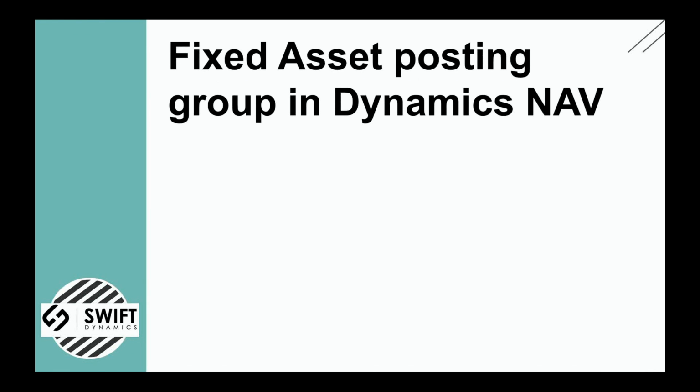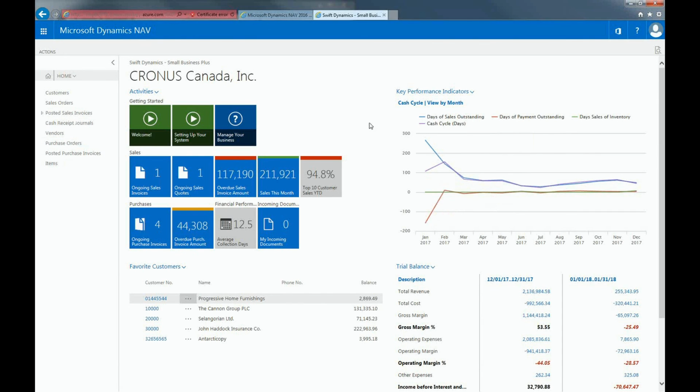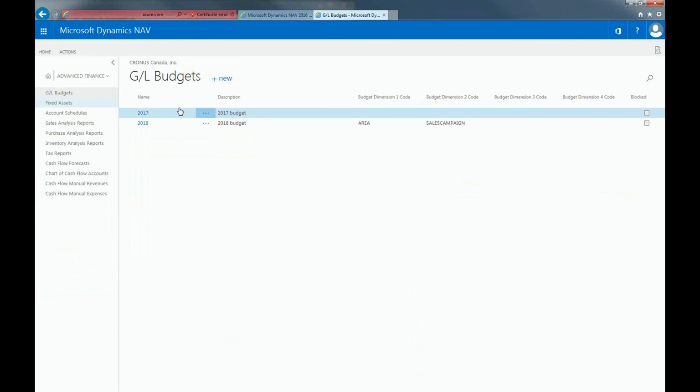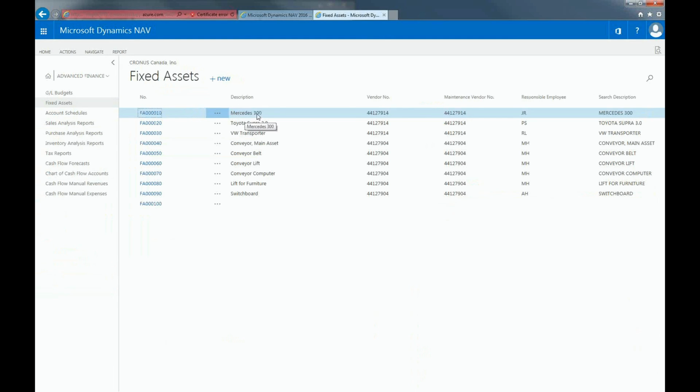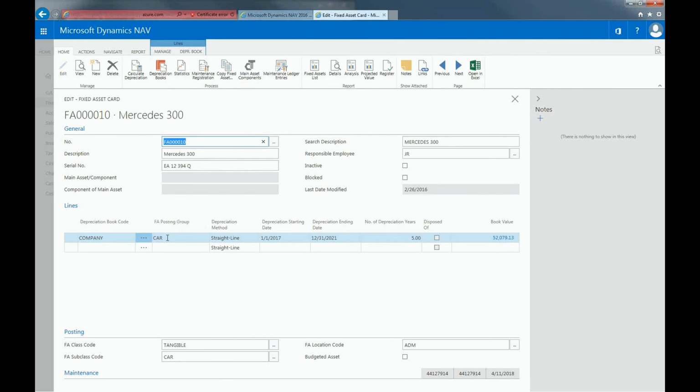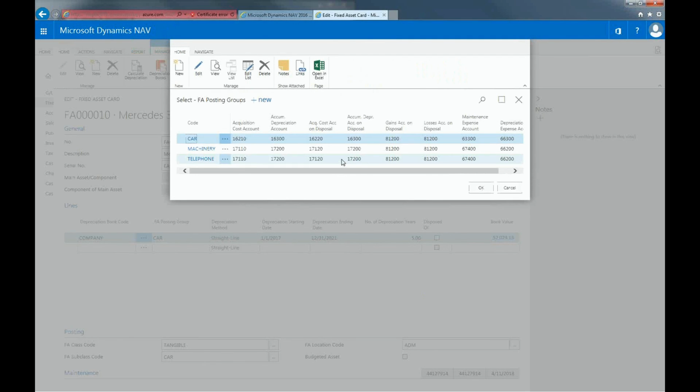Based on what I just explained, I'll show you an example of how NAV handles fixed asset. In order to show you the fixed asset posting group, I'm going to go into a fixed asset. So under Home, under Advanced Finance, I'm going to choose the fixed asset Mercedes 300. In the fixed asset posting group, it's listed as a car. In the fixed asset posting group window, you specify a fixed asset posting group code. You can enter a maximum of 10 characters, both numbers and letters.